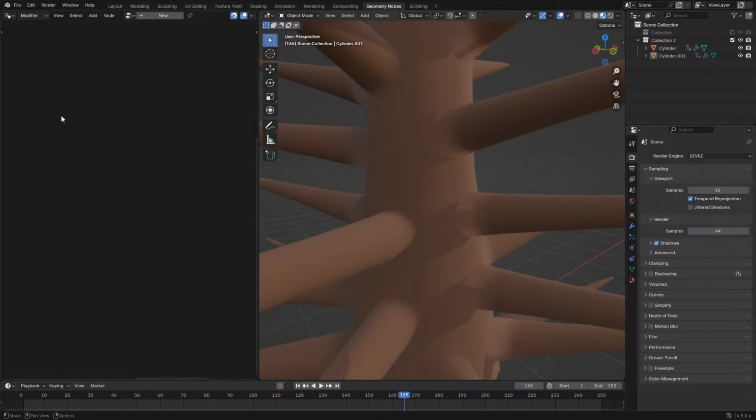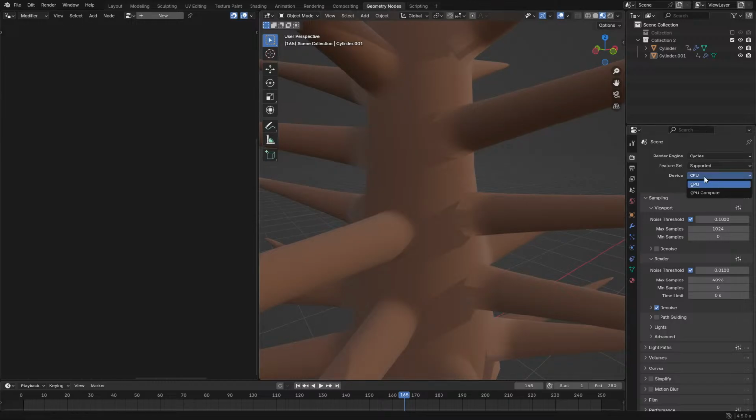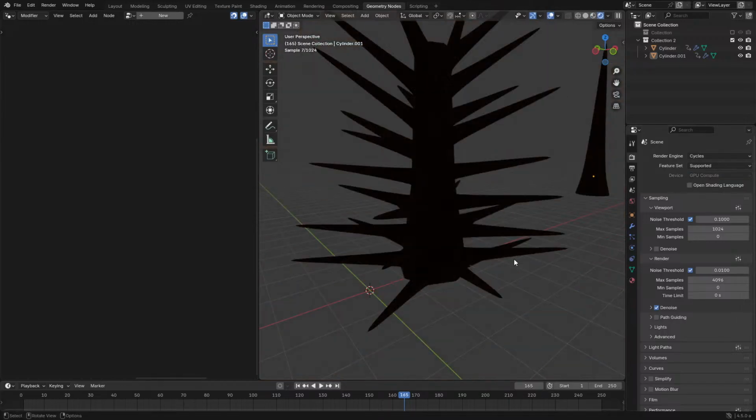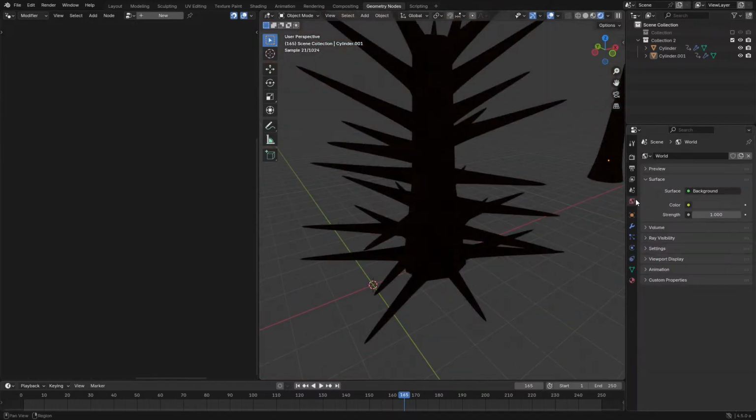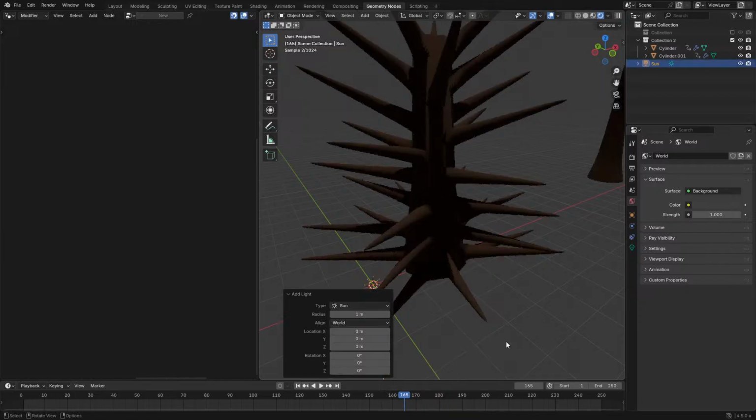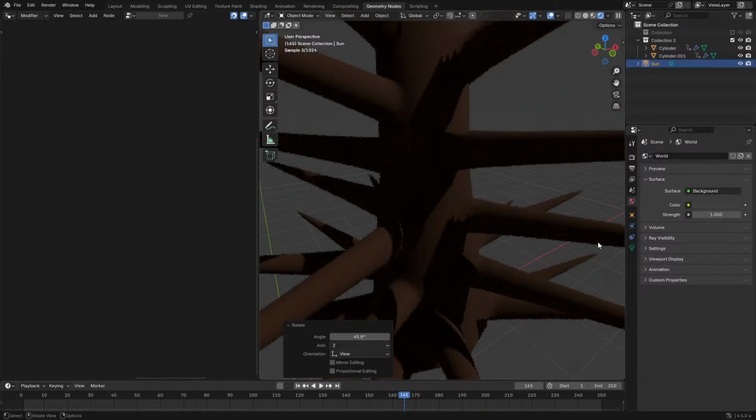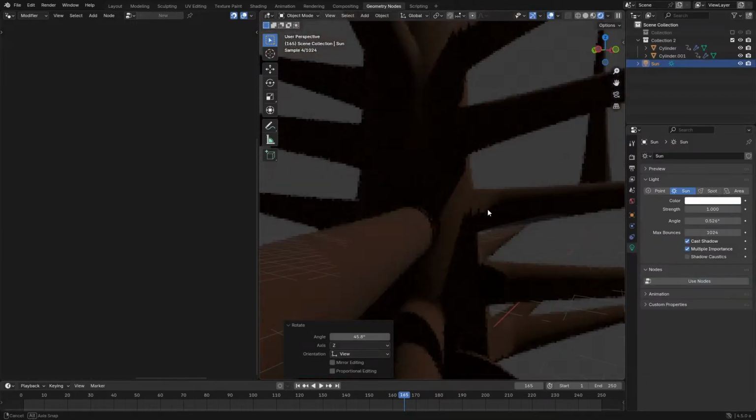Let me go and enable Cycles. So add-ons, where is Cycles? Cycles render engine. Oh, that's interesting. I thought it was enabled by default. Okay, let's go to GPU compute and then take a look at this. And then add in a sunlight. Let's see how the normals work with that. Now in Cycles, this should work a little bit different. Actually, wait a minute.